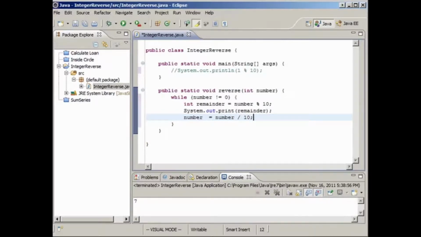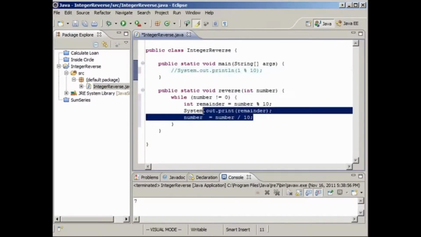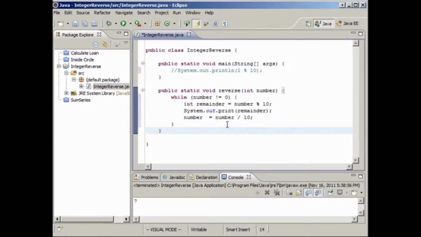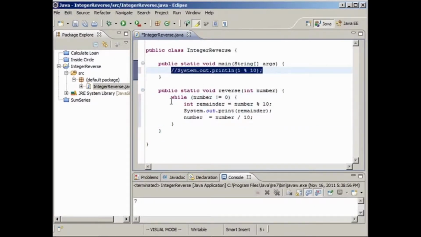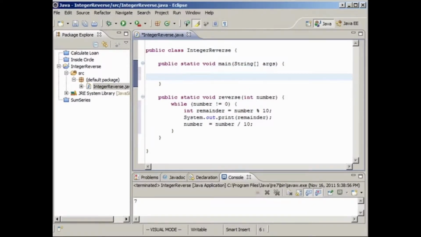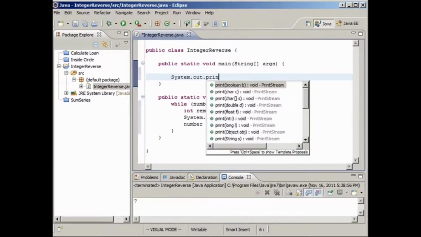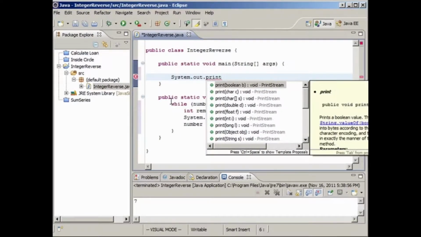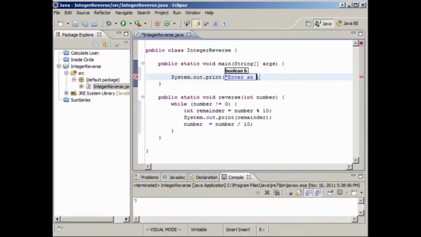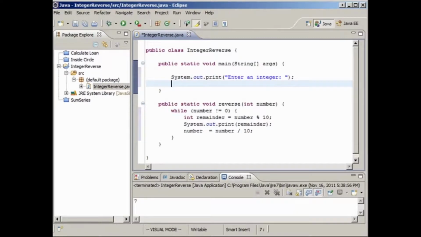And that is basically exactly what we've done up here, except with a loop. So we're going through all the digits here, and then once we get to the last digit, number will equal 0, and we'll break out of the loop. So now, let's actually write the body of our main method to do something useful. So the first thing we're going to do is ask the user for an integer. So system.out.println, actually not println, just print. Enter an integer.